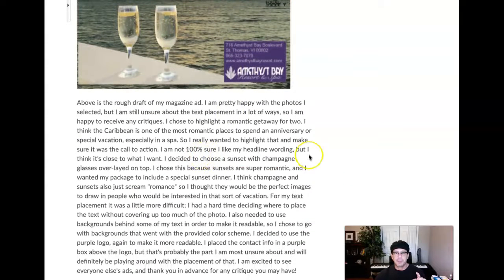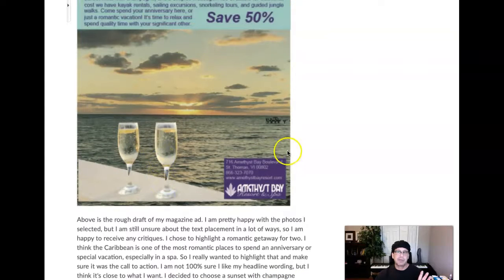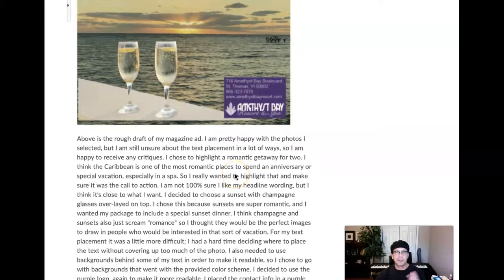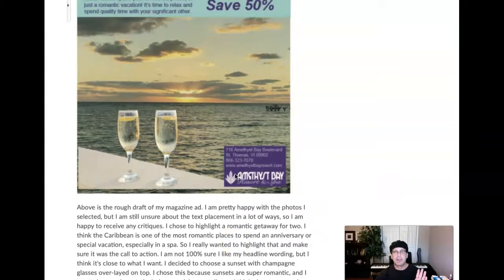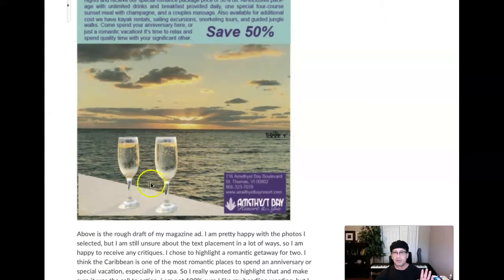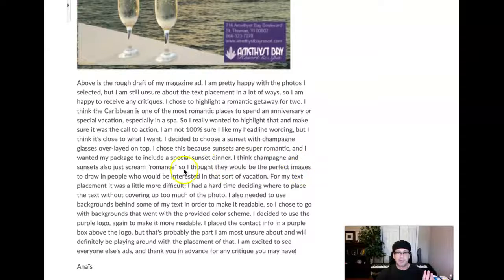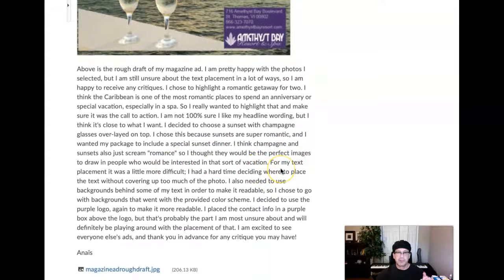Okay. Headline wording, I think it's close to what it said. It shows a sunset with a champagne glass over it. And I like that. I like the champagne over the sunset. I think it's really cool, it creates an outstanding message, especially in relationship to its time for romance. We don't need people in this ad. All we need are these gorgeous champagne glasses overlooking the sunset. That says it all. So, I mean, you're telling the whole story with your imagery, which is fantastic. Nice job there. I think champagne and sunset tell romance. I thought they would be perfect images to draw people.